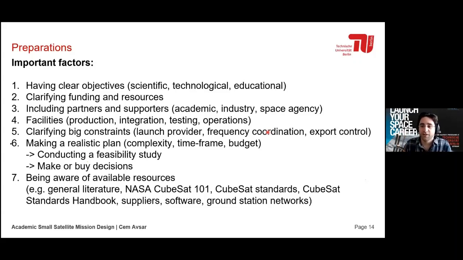Now just imagine you have 2,000, 3,000 satellites in space that communicate in a certain frequency. You need to coordinate that, and for that you have the International Telecommunication Union, who coordinates the frequencies. Unless you have a license for a certain frequency that your satellite may use for communication with your ground station, you're not able to communicate. It's not allowed. So that's something you need to take care of.